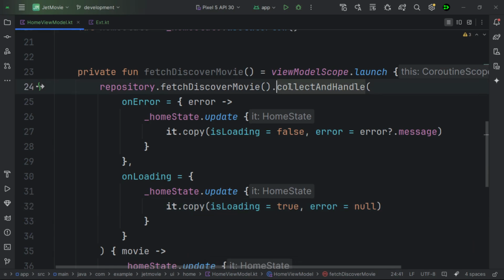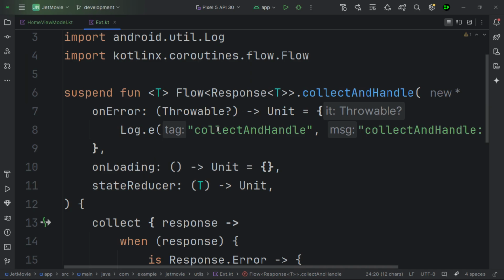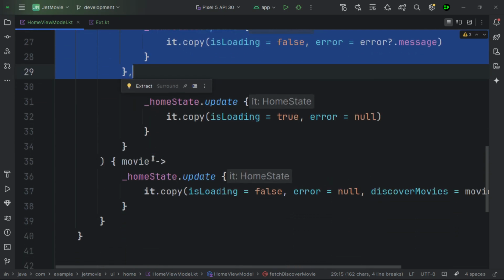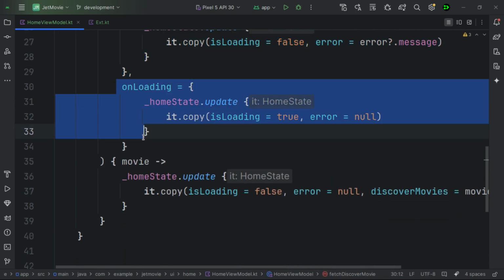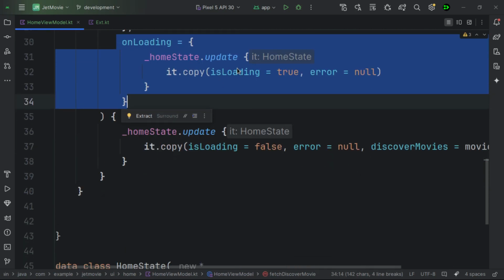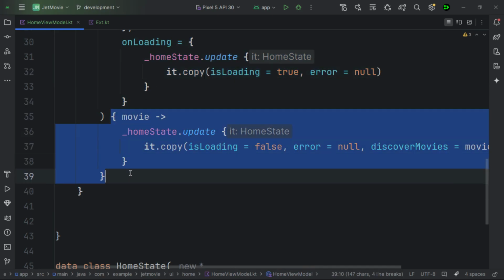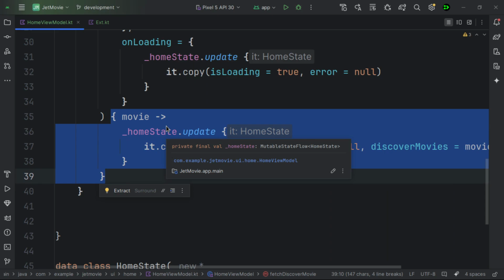So basically here we are calling collect and handle. This is an extension function which we have created here. Then we are using all the properties which we have, like on errors, so we can update our state with the error message. And here if we are loading, basically we are going to update our state. And here is the trailing lambda syntax that is used whenever we are using a state reducer.